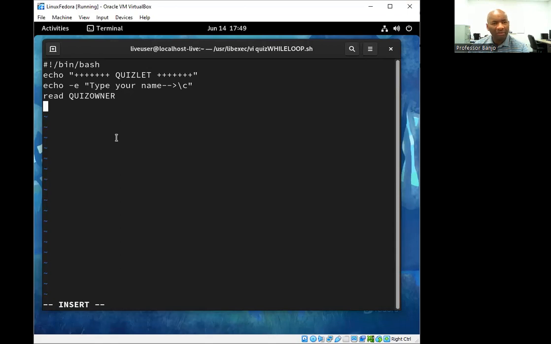All this should be familiar to you by now. Whatever the user types here, the user is prompted in this line to type. So we're going to read that into this variable called quiz owner. And then we're going to create a text file, which is basically going to be the name of whatever the user types here. That text file is going to store the scores, the points that the user accumulates as they do the quiz. The right answers are going to be saved in that text file.